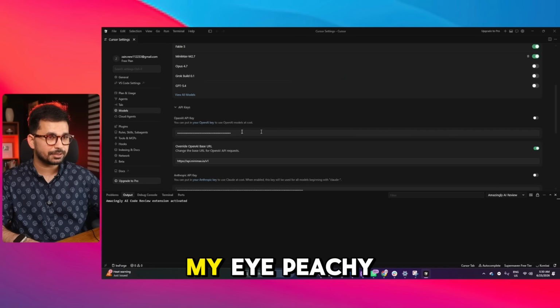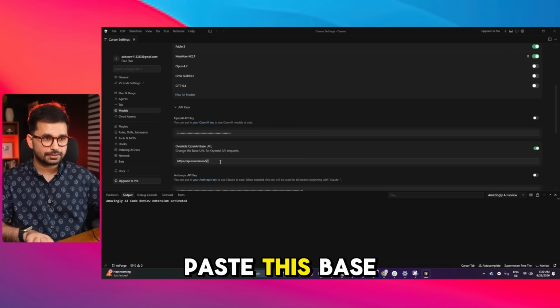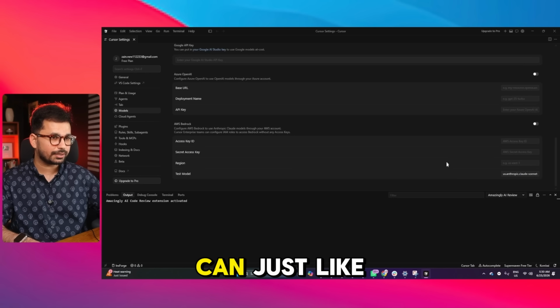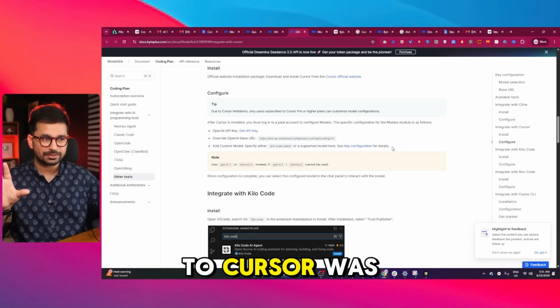You can see I have just pasted my API key, and now I can just copy this base URL and paste it in here, and now I can just save it. That's it, it will now work for you. Adding it to Cursor was just super simple.